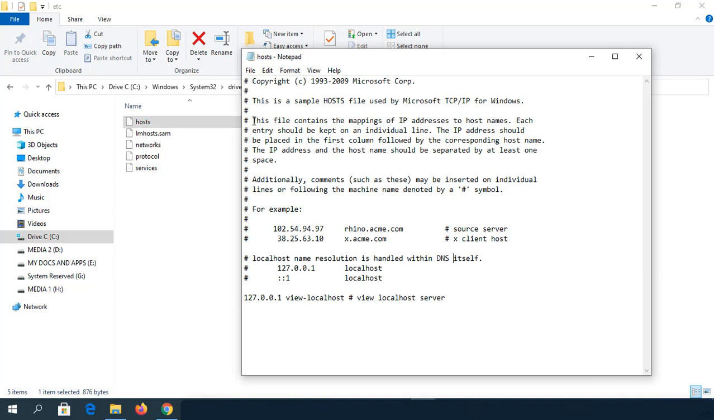You can see that the file says it contains the mapping of IP addresses to host names. Each entry should be kept on an individual line, and the IP address should be placed in the first column, followed by the corresponding host name. So you can just follow what it says and use this file. Alright, I will show you how we will use it now.